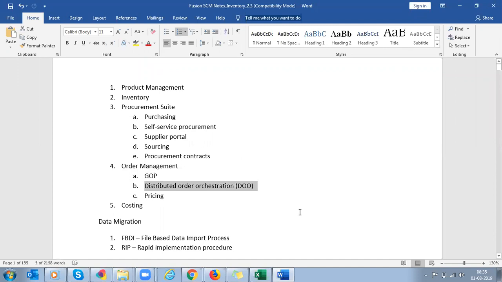Here it's Distributed Order Orchestration. And what is this GOP? We don't know GOP in EBS. For value chain planning, planning and all will come into the picture, but for SCM, GOP is not required. So that's why order management is largely changed, whereas costing is completely changed.